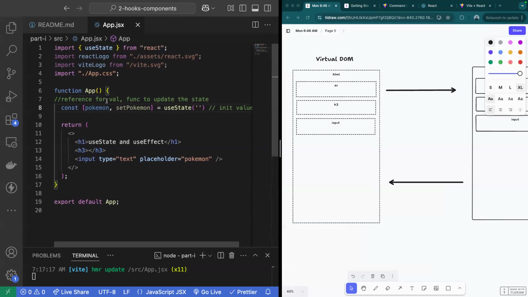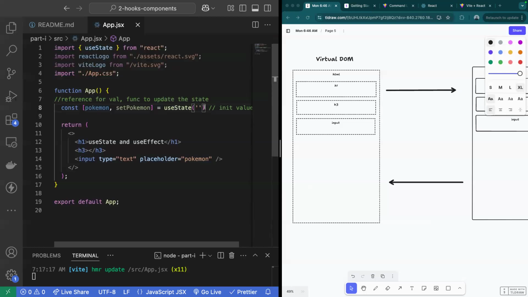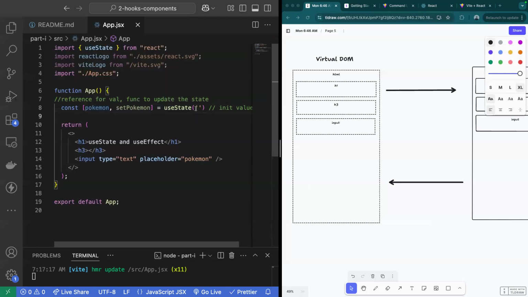All right. So here we can see the const Pokemon. Pokemon will be the reference for the state value. setPokemon will be the function utilized to update this state value. And then the useState, which is just a function, returns or it becomes initialized. Think about this as a class being initialized with the initial value of an empty string.